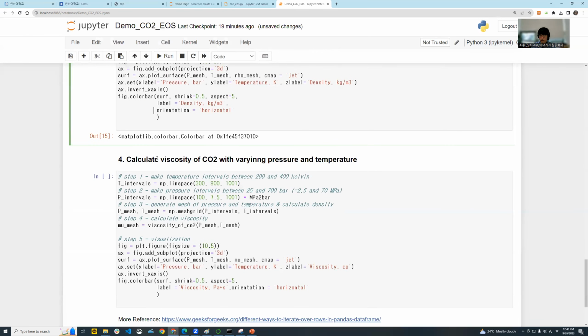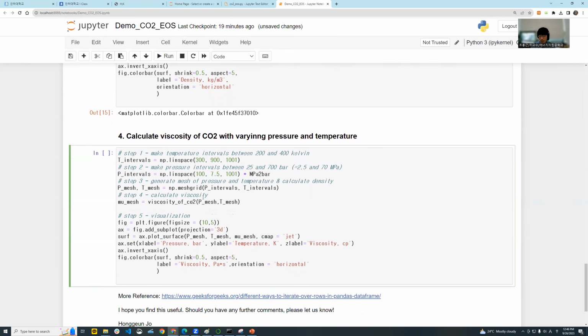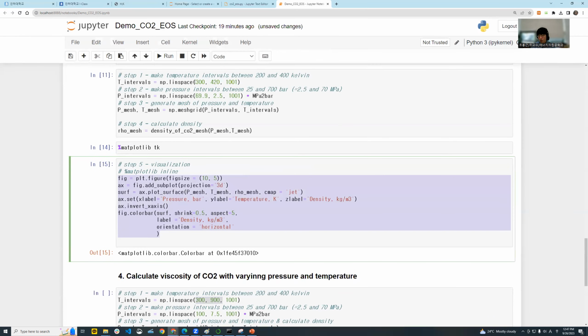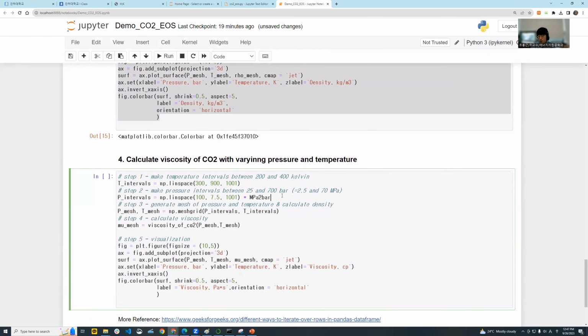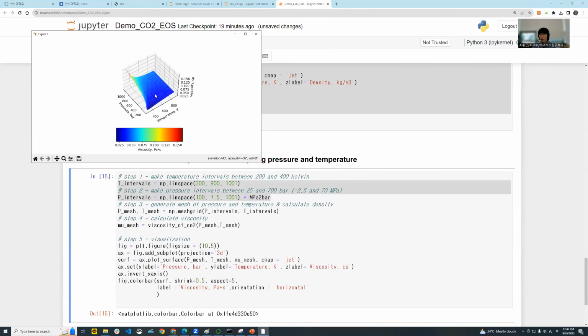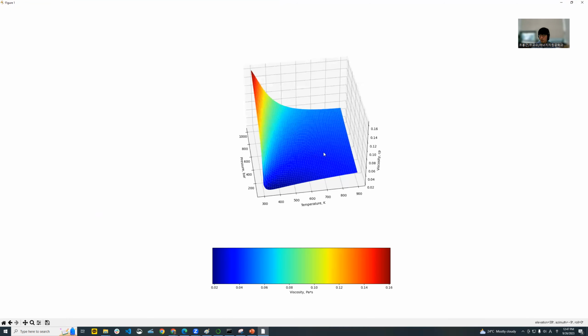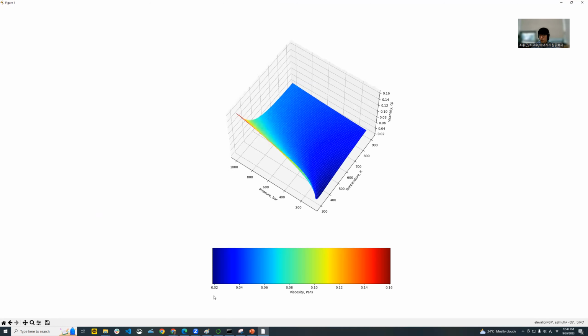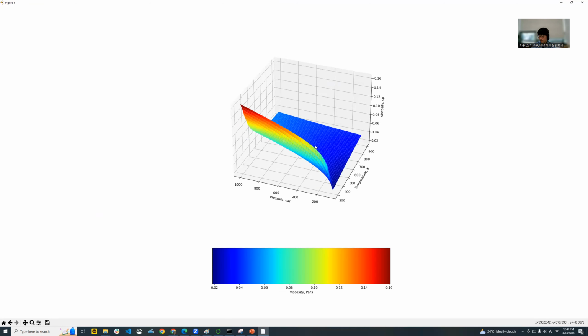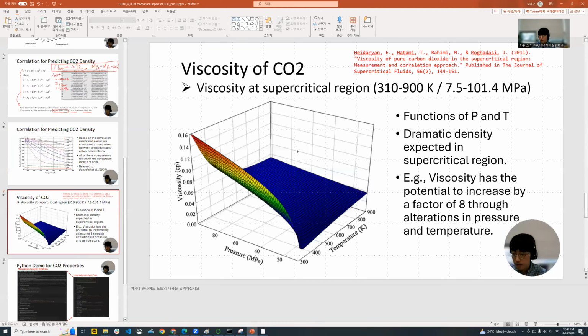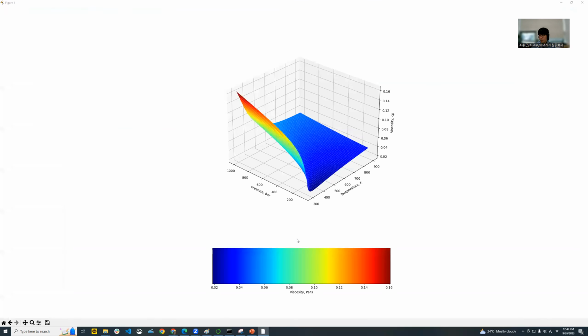So we just finished the density, and we did the same for the viscosity. It had different ranges, because this particular formula only works within this range, and this particular formula also works within this particular range, and these ranges are given from the paper. I will just run it, and this is how we get a viscosity curve, or the viscosity changes with respect to pressure and temperature, from 0.02 minimum to 0.16 maximum. If you compare it with this, at the right angle, I think these two figures are about the same. So yeah, this is it.